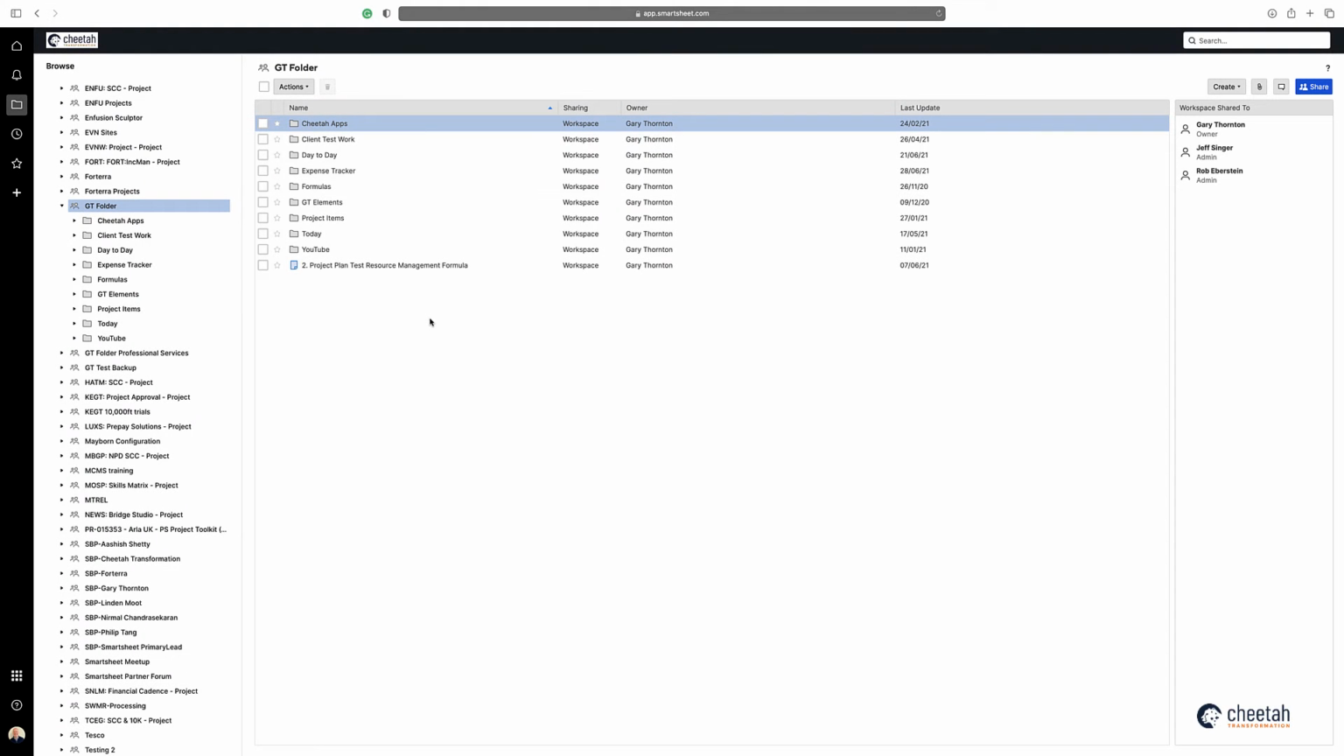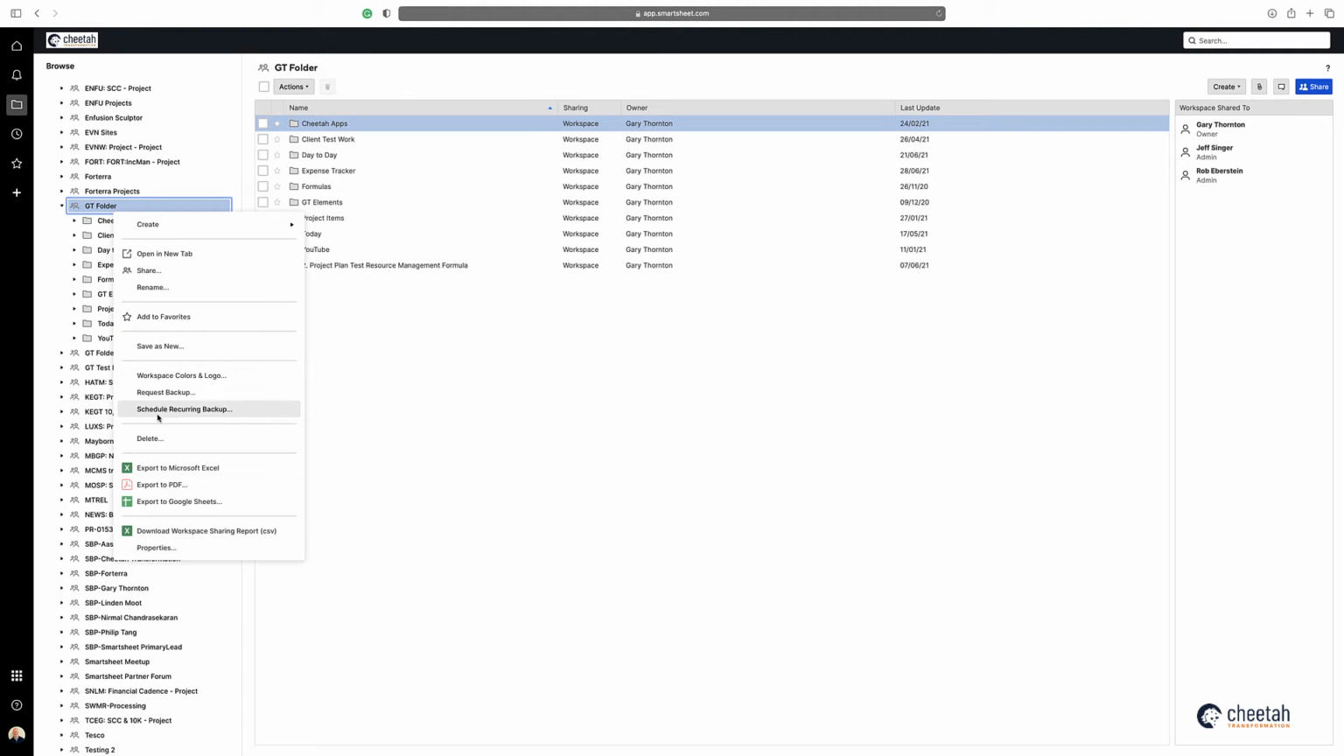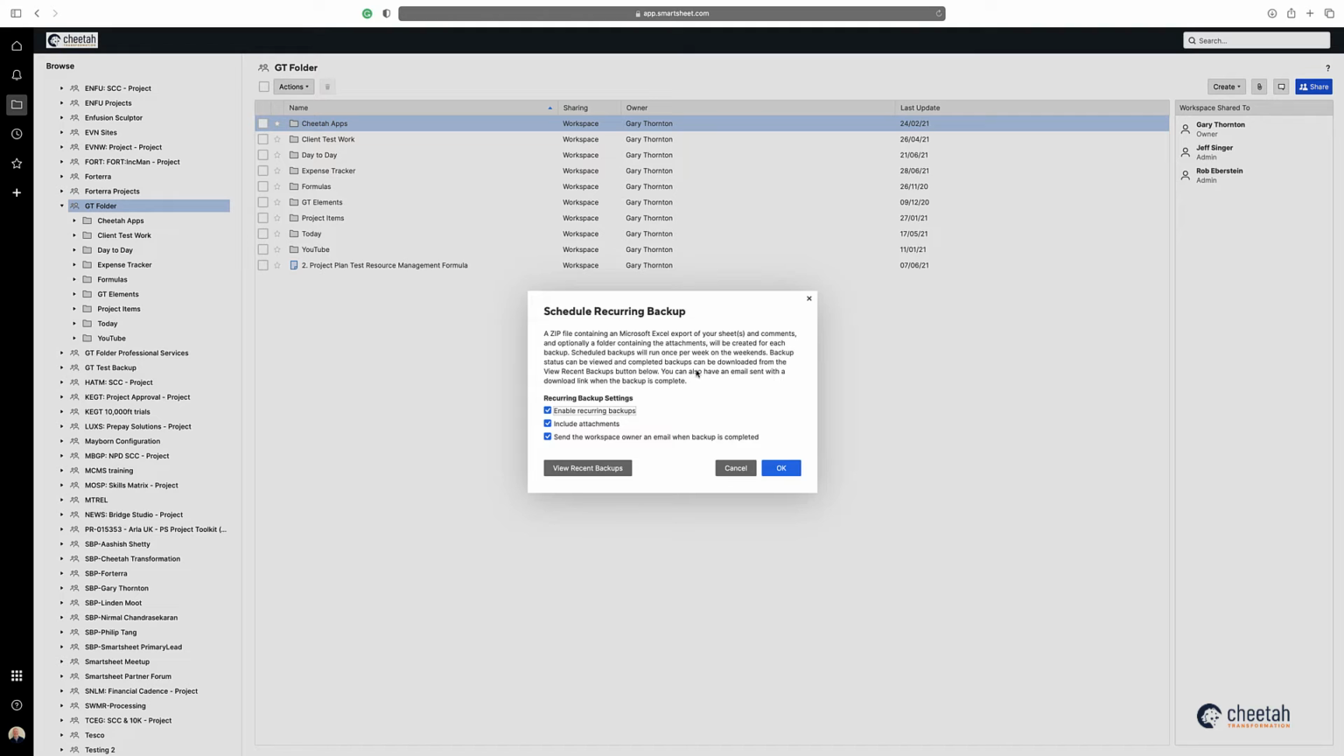Okay, so I'm just going to cover off the first of the two options, being the recurring backup. As previously mentioned, this can only happen at a workspace level. So if you go to the workspace that you want to back up, right click and go down to Schedule Recurring Backup. You're given this screen here. I've set this up previously for demonstration purposes, but there are three options effectively. The one you need to tick is enabling recurring backup. Once you tick that, at some point over the following weekend, and every weekend until you untick this box, it will create a backup for you.